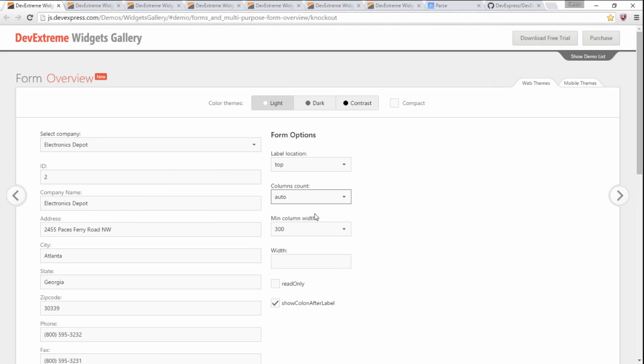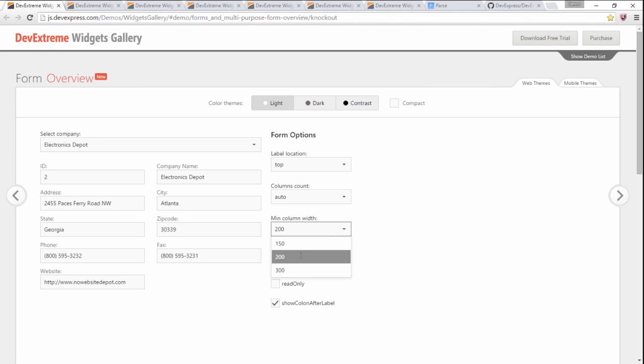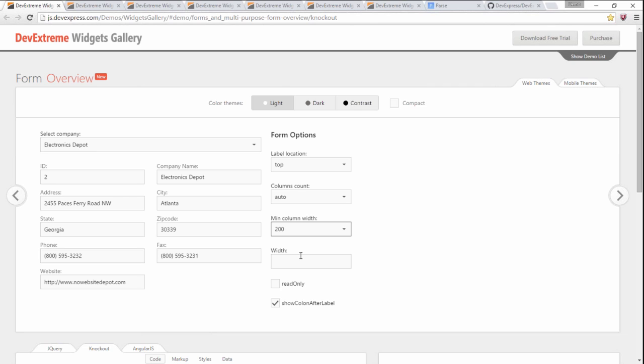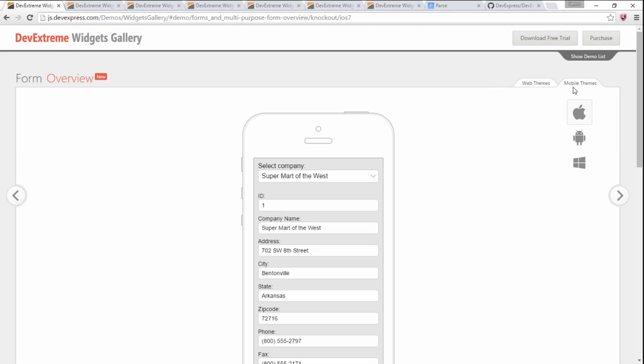And in this case, if I specify a minimum column width, for instance, of 200, the form widget will actually determine what's appropriate, and it will fit it inside. And in this case, we have this 2-column setup. But if I switch over to the mobile theme, then you'll see that we have only 1 column because the screen size is not allowing 2 columns in this particular case. So that's really cool. So let me show you how you can set up a form.